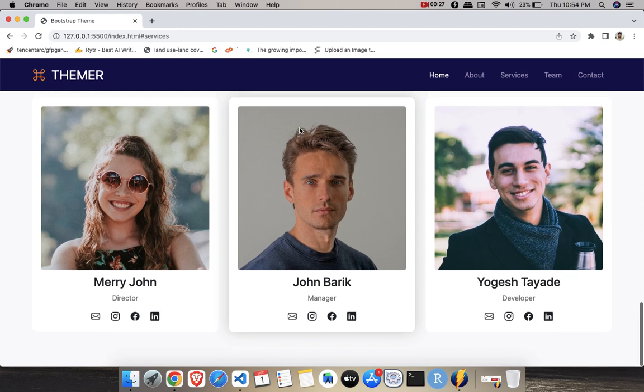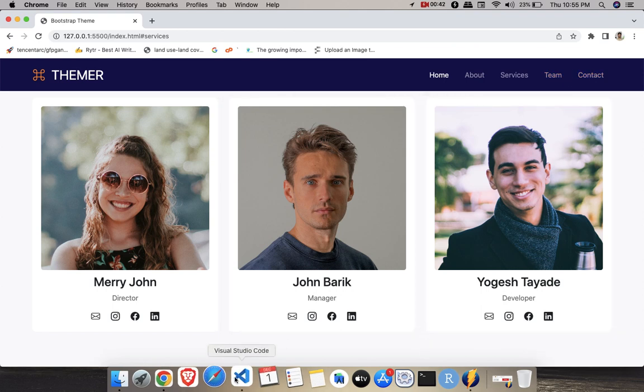Now today we will be creating a new section, and that section will be called FAQs, that is frequently asked questions. So we'll add one more item into the navbar, that is FAQs, and we'll create that section after this. So let us come to our code.